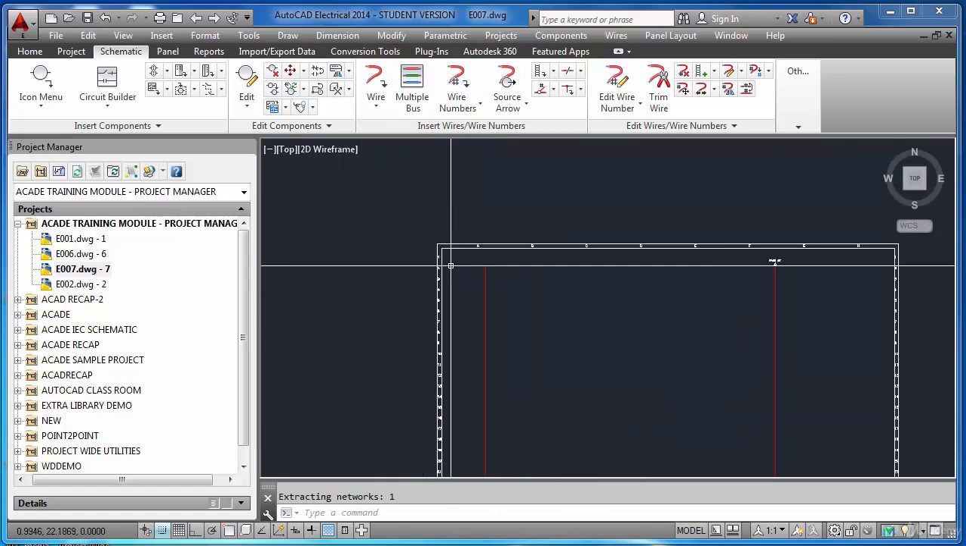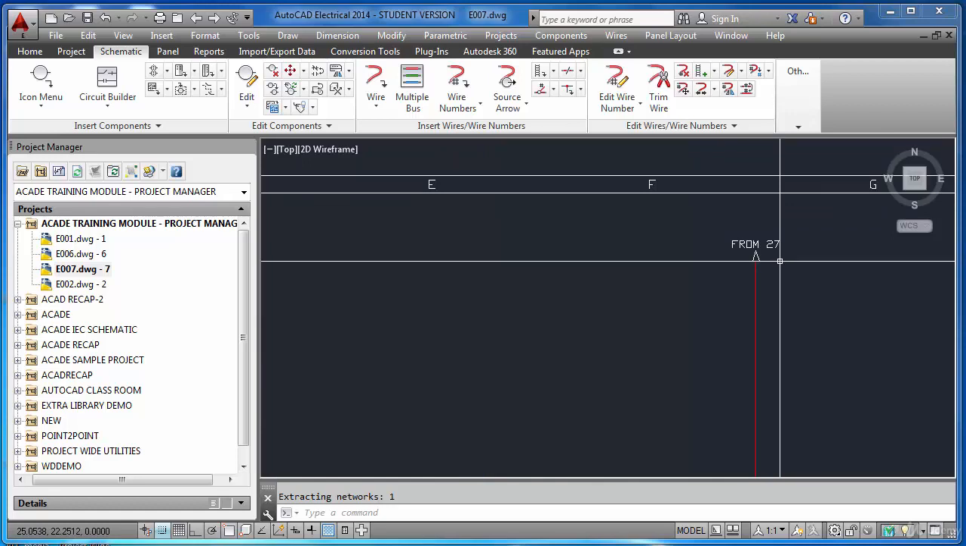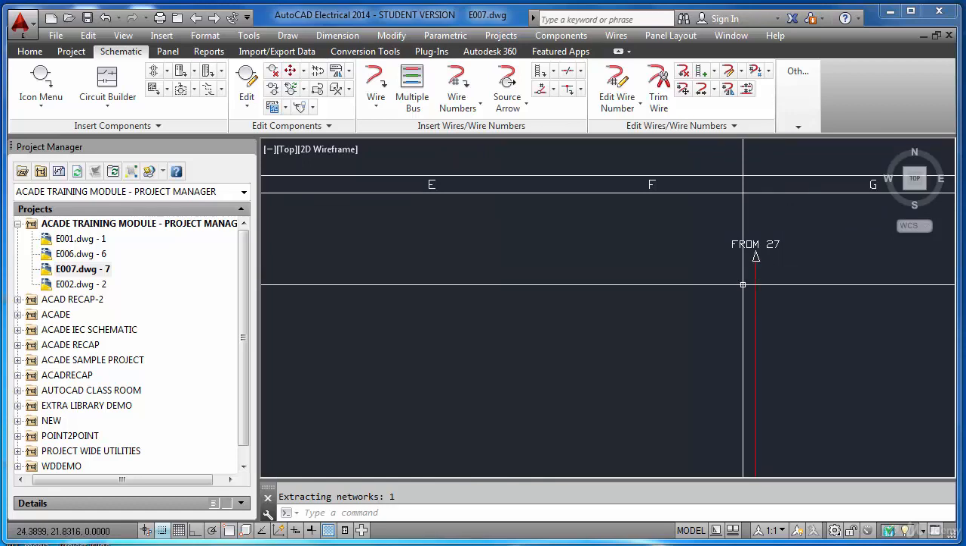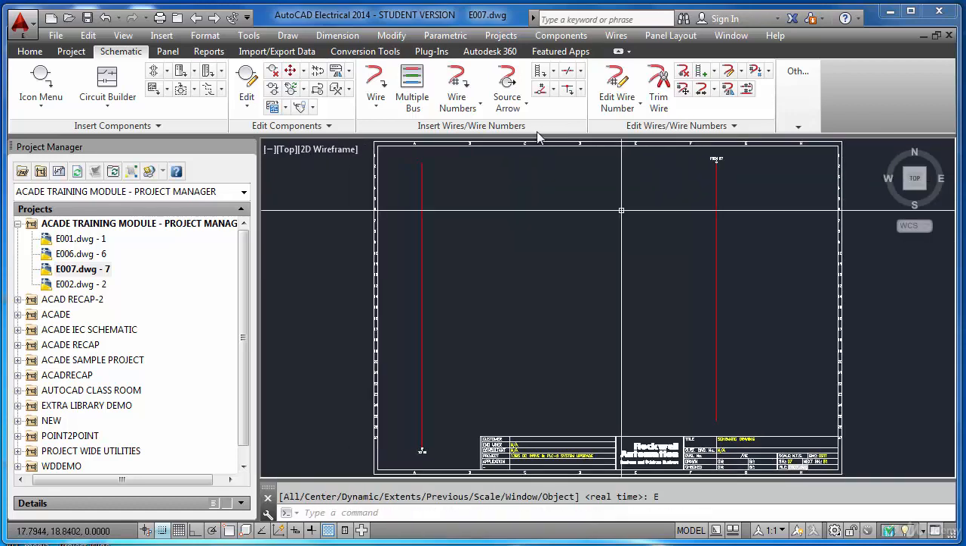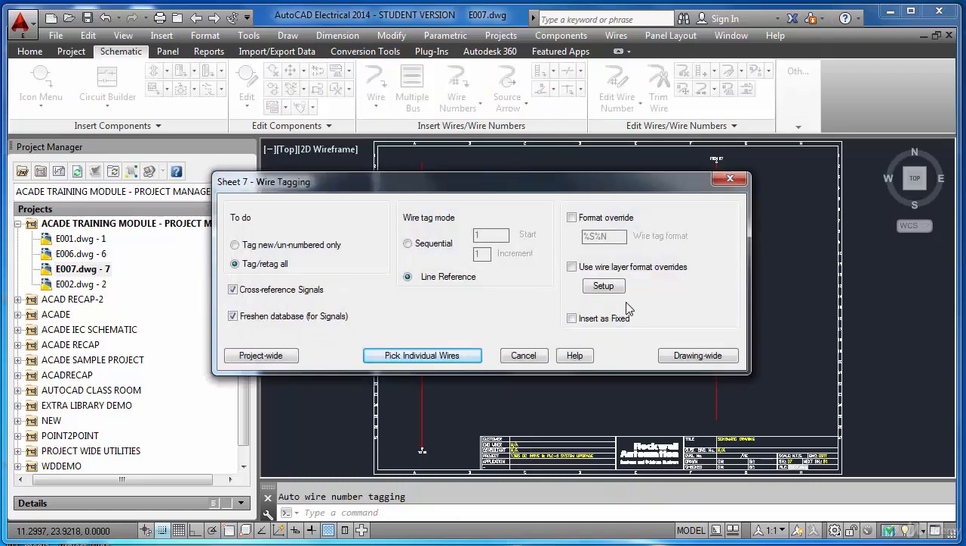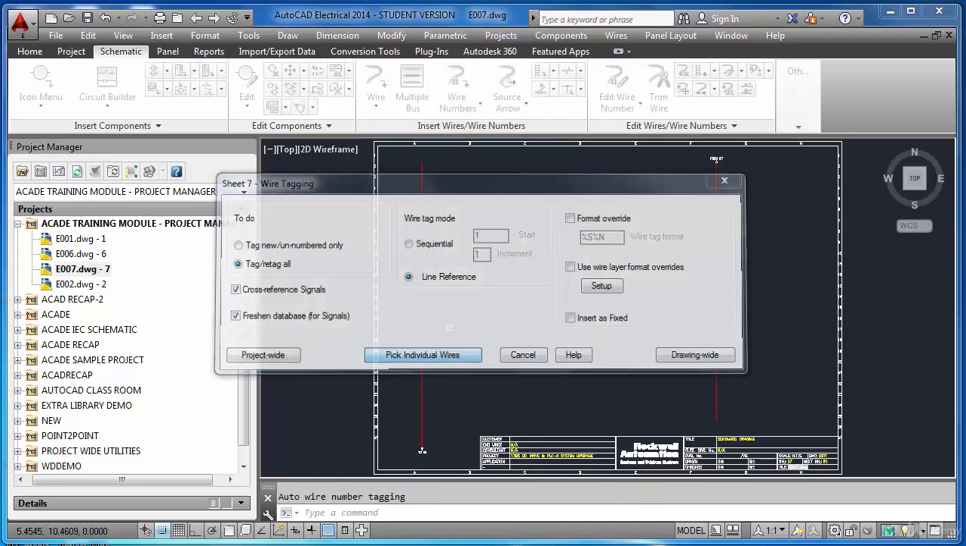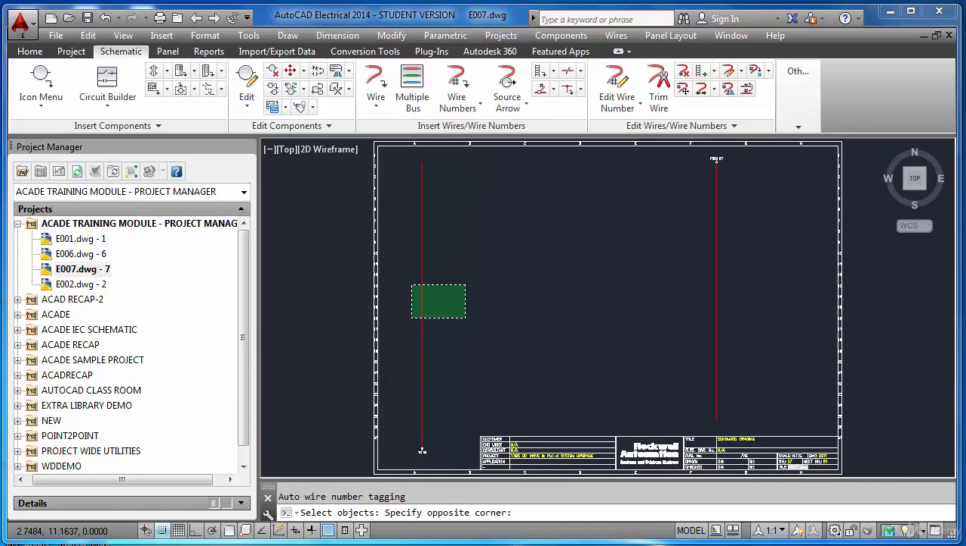2 is the line number. Here it is coming from 27. This is how it works. If I do the wire numbering, let me pick only this wire. Both these are the same wire.